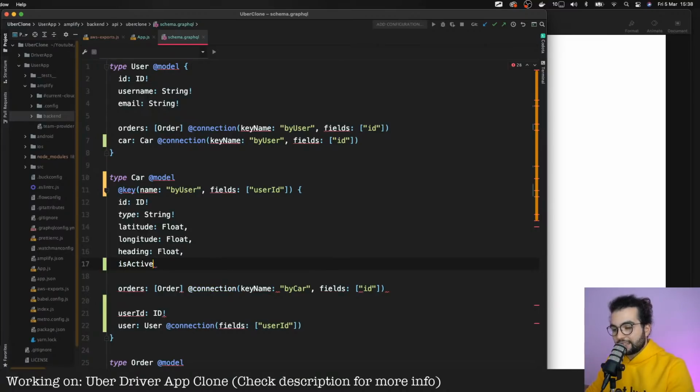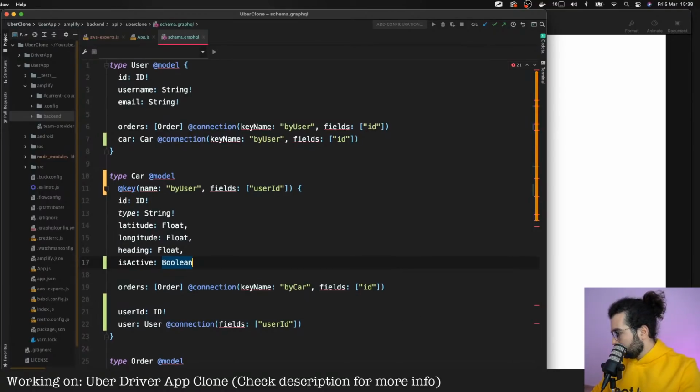I don't know, probably isActive is not the best name, but that basically means that this car is looking for orders, is on the market. So isActive will be Boolean. And let's keep it as not mandatory, because if it's null, then we can assume that it's false. So we have isActive on our car. What else do we need?